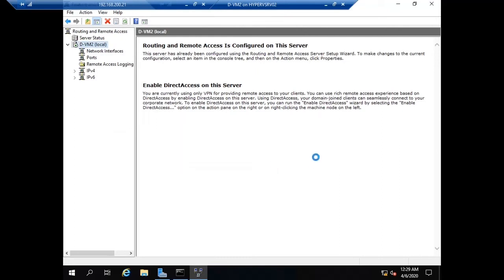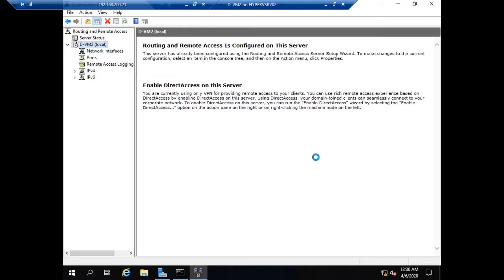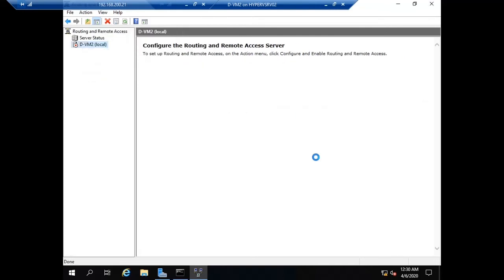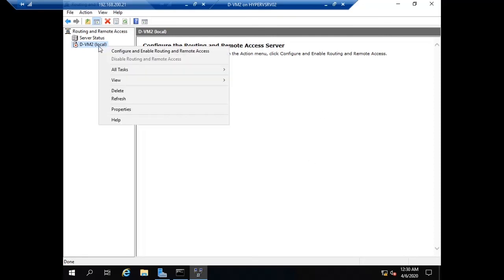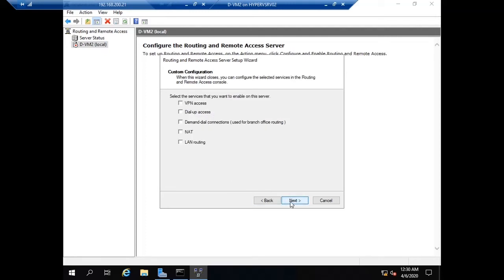Enable the feature. Here I think I need to disable the previous configuration first. So let me disable the feature now, and then I will enable it. That means I had a previous configuration, so let me remove all the previous configurations. Now I'm going to do a fresh configuration, click next and choose custom configuration, and choose demand-dial connections for site-to-site VPN.